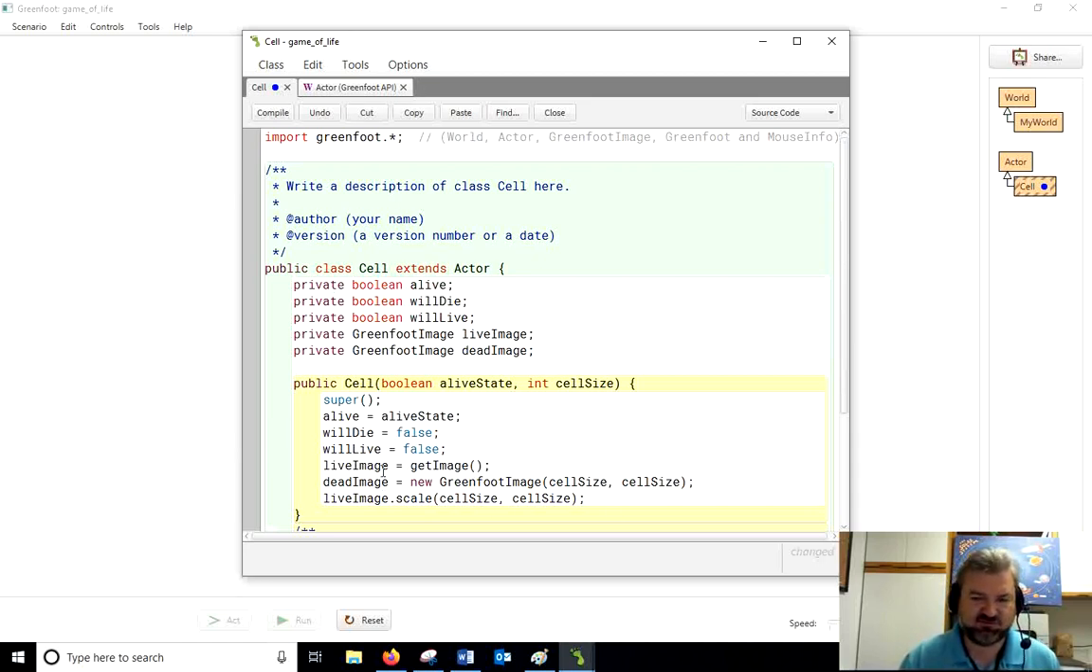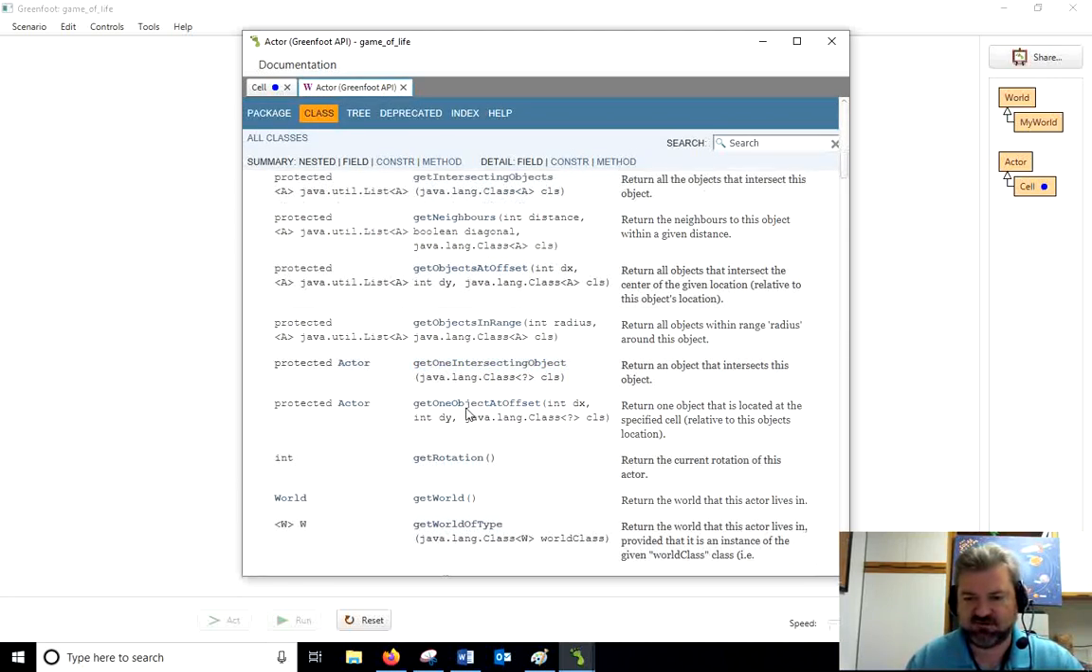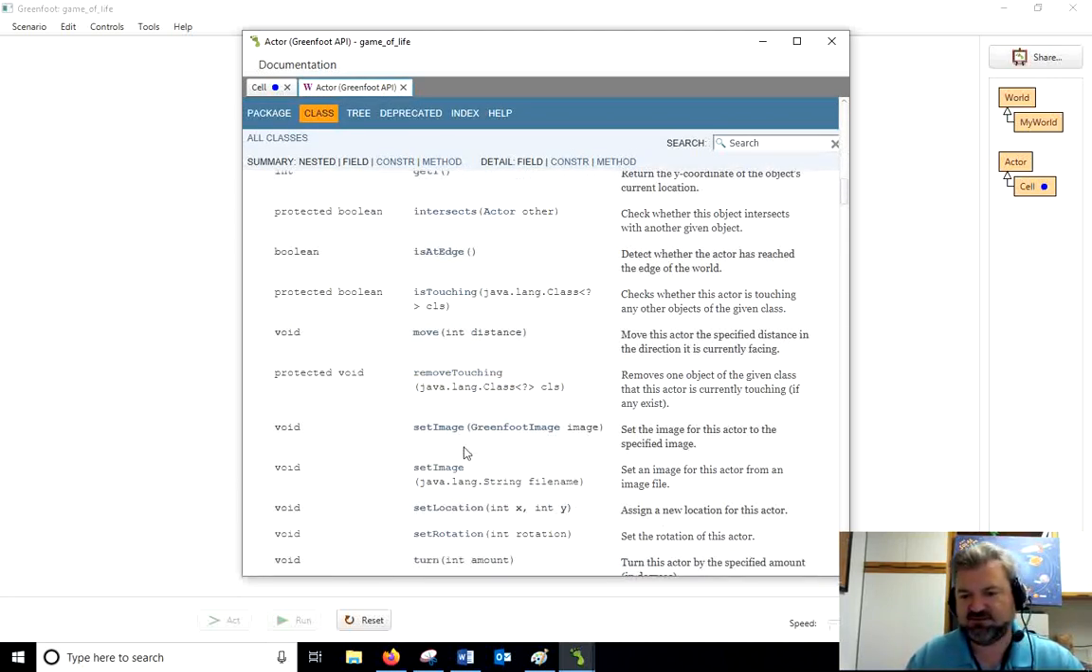Now we need to choose one of these two images. The default is this image we selected over here, this blue dot. We need to choose one of them. So in the actor class, they do have a get image. They also have a set image. And this set image is nice.